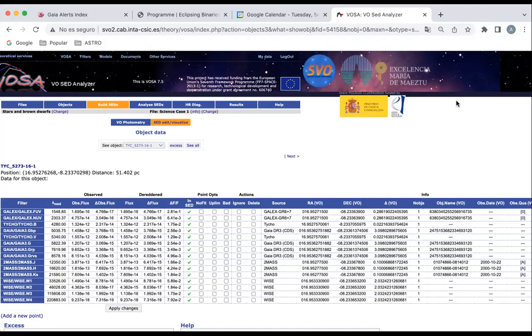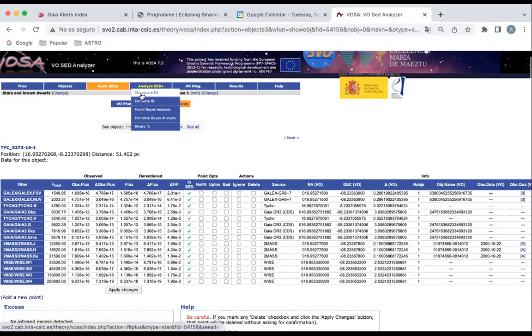So, okay, we can continue with that part of the tutorial, that is to analyze the SED. Here in the Analyze SED button, we can click on chi-square fit. You can use other fits like the Bayesian analysis, and you can read a lot of information about that in the VOSA documentation page, but we don't have time for that now. For this tutorial, we are going to use the chi-square fit.